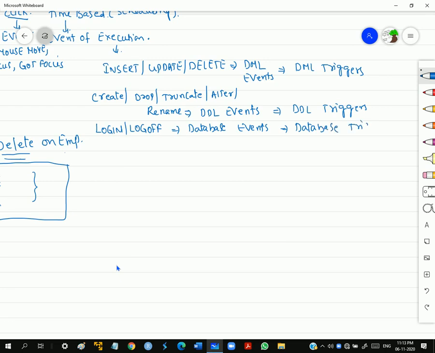So these are the different types of triggers that we are going to have specifically in Oracle database. A trigger is nothing but a named PL/SQL program, or we can say a named PL/SQL object, which is going to be executed automatically at the specified event.